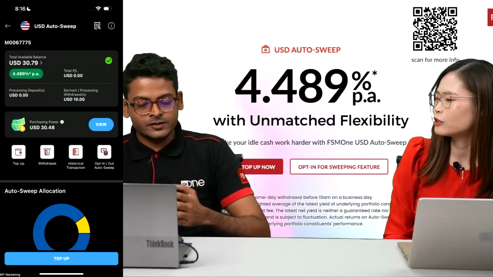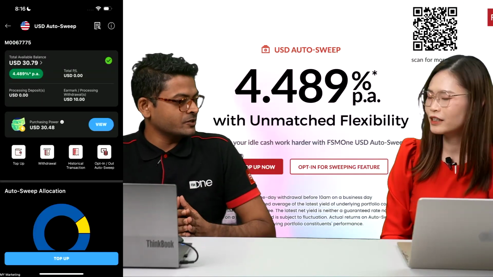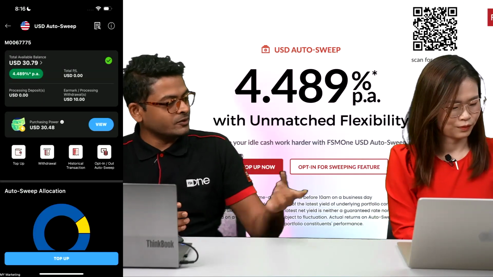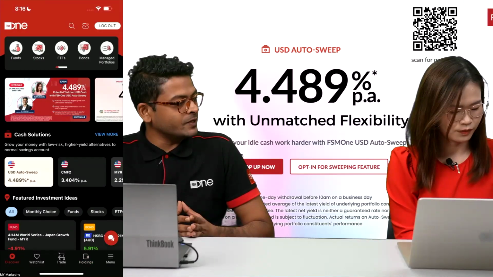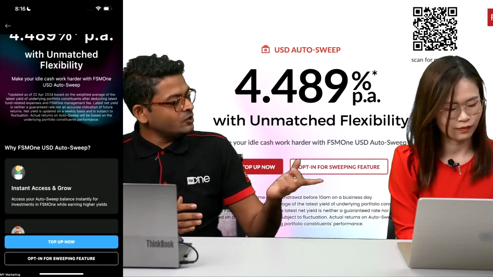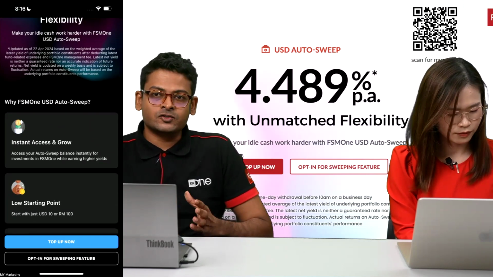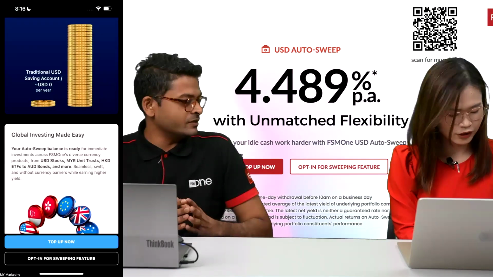Right. Earlier, I was looking at our landing page, so maybe you can show that on the web also. I saw that there are two options there. One says top up now, and the other says opt in now. So what's the difference there?